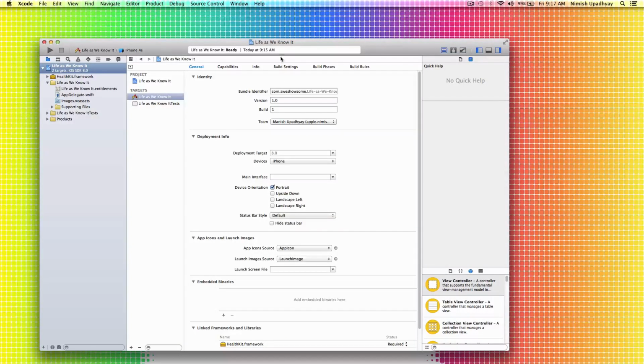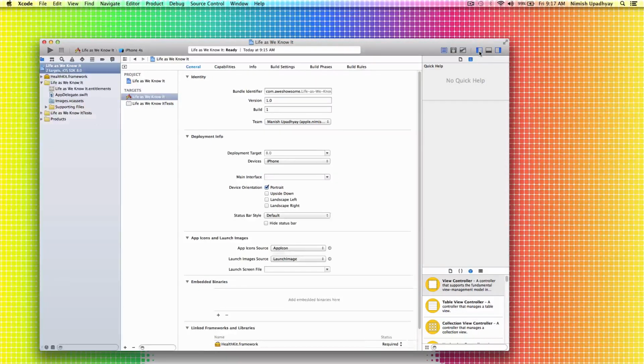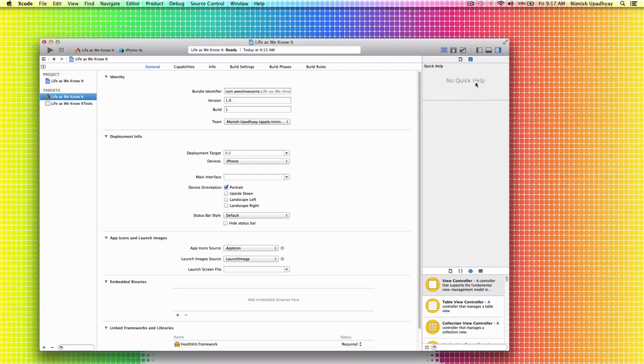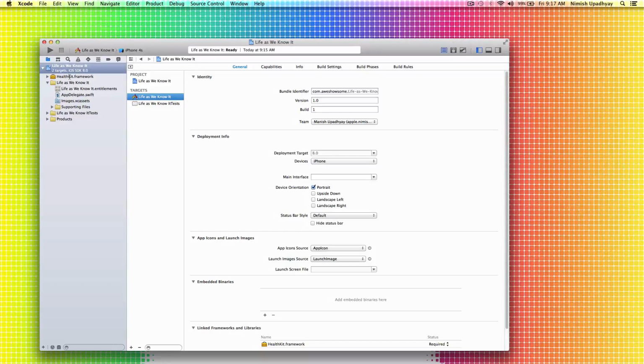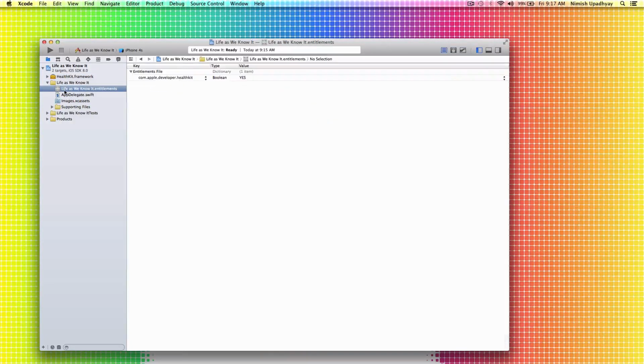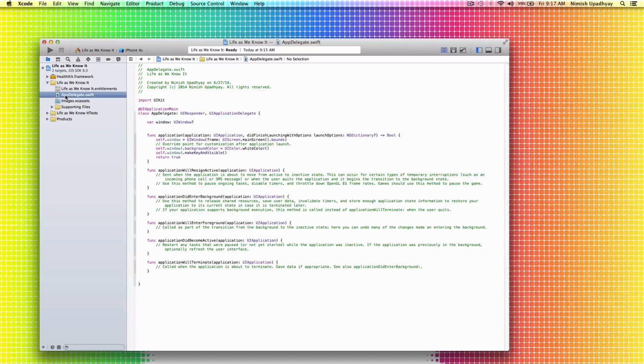You can remove this whole left side right over here by pressing this button. You can remove this side by pressing this button. You can show the bottom by pressing the middle one. So let's bring back the left one. Alright, so we got our health framework. That's what we just imported, which I do not need right now. So here's our folder. Okay, so the .swift file.